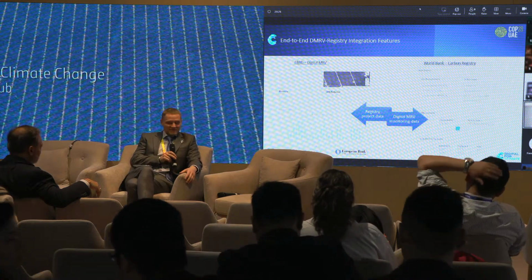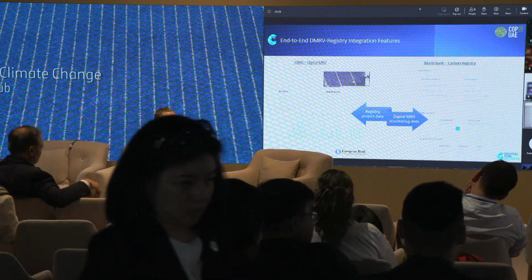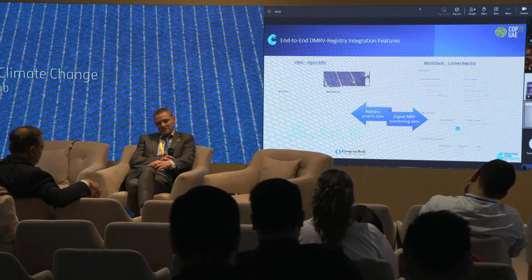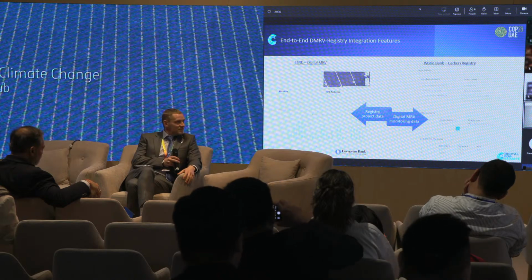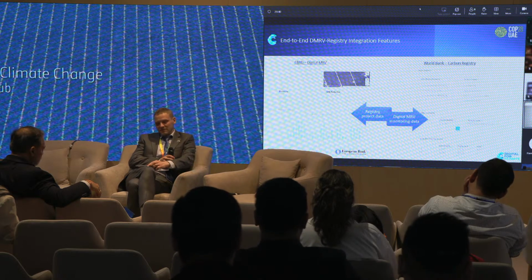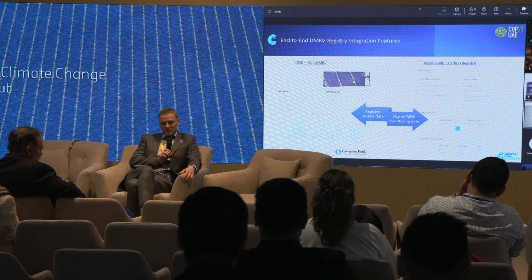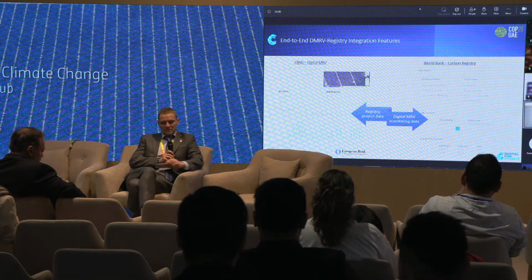In this end-to-end integration, we have two systems, carbon registry and the digital MRV system. On the left-hand side, you see a screenshot from the MRV system. On the right-hand side is the screenshot from carbon registry. This is the issuance screen. So in this integration project, the MRV system and carbon registry synchronized project information.